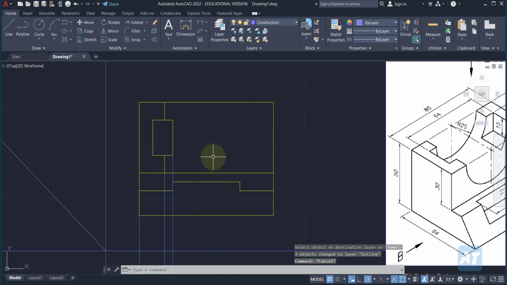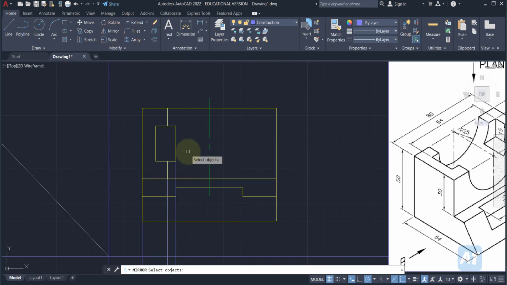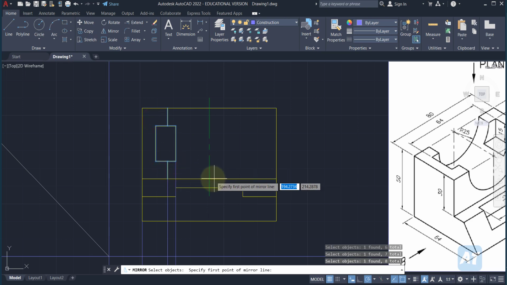Since I know that this is a symmetrical item about the center, what I can do is just draw a center line. So this will act as my mirror line as well. So what I can do is just do a mirror, select the lines that I want.